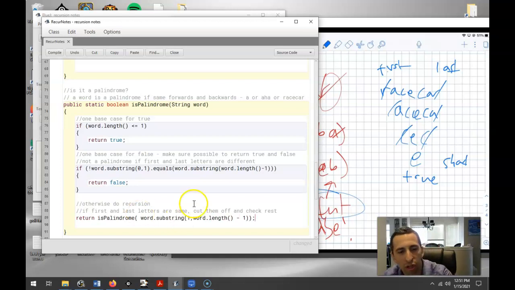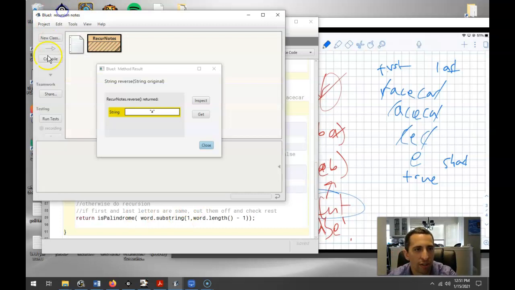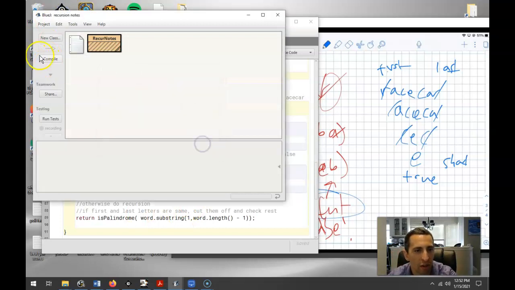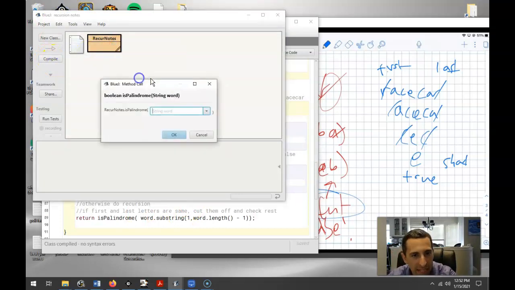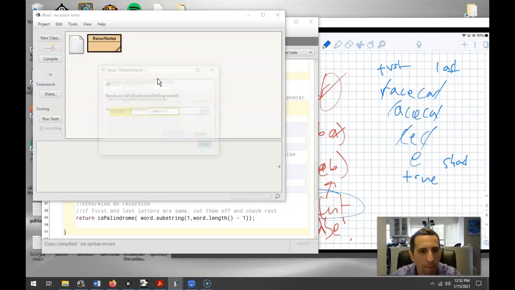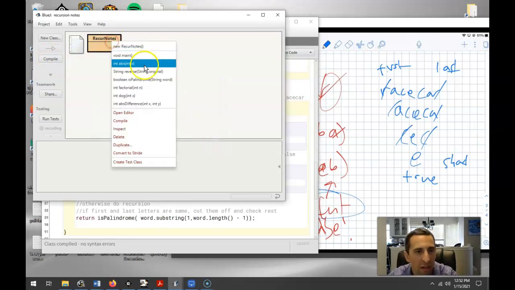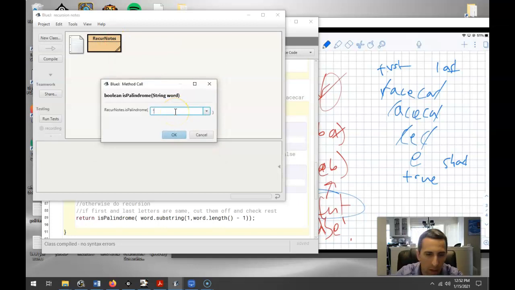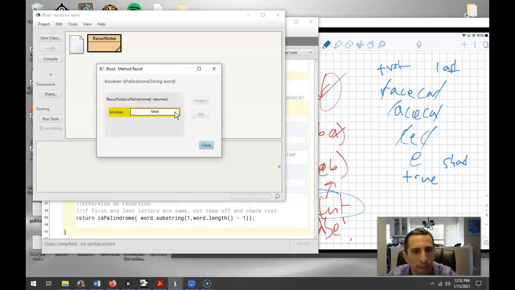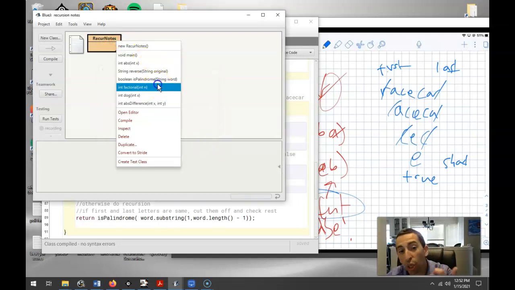Okay, now when you're testing something like this, you want to make sure you test it on several possible cases, right? You want to make sure you test on something that is a palindrome, like racecar. Okay, good. I'm going to test it on something that is not a palindrome, Bobby. Okay, good. I'm going to test on something that's close to a palindrome.